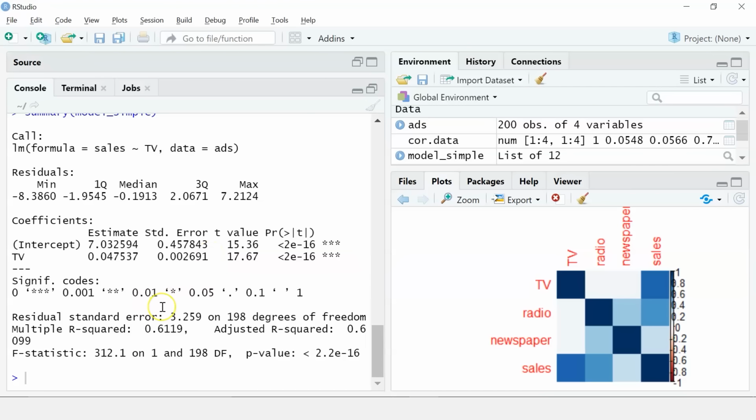Now if I expand this, you can see our intercept estimate is around 7.03. So when the TV advertising budget is 0, we can expect sales to be around 7030. Also remember, we are operating in units of 1000, and for every $1000 increase in the TV advertising budget, we can expect the average increase in sales to be around 47 units.